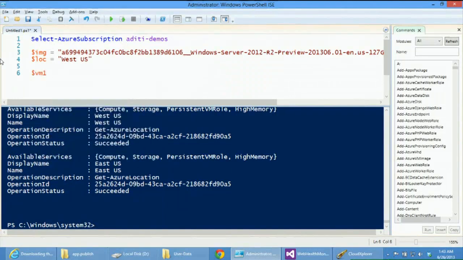Now I want to make a virtual machine, so I'm going to say New-AzureVMConfig. Now what this cmdlet actually does is it doesn't create a VM, it creates a configuration object. This is what I meant earlier by a fully composed virtual machine. So I'll call this one myTechEdVM1.